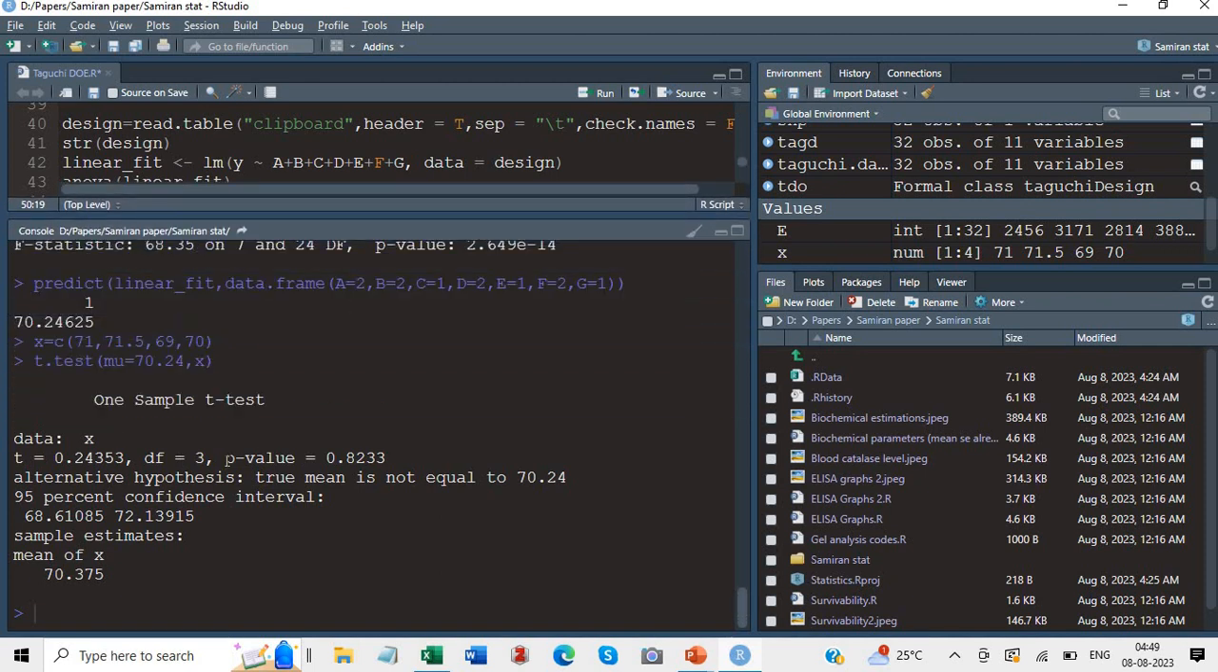What you can see is that here the p-value is more than 0.05. So this indicates that the experimental values are not different from the predicted value. So this condition can be taken as an optimized condition.